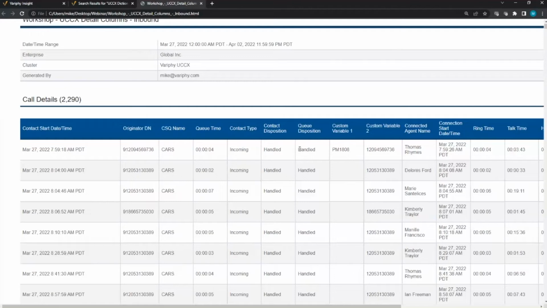So most of the calls, if you have a dequeue command in your script in the CCX, if the call is sent somewhere else and it's dequeued first, then you're going to see, like, if the caller after 2 minutes goes to voicemail or the call goes somewhere else. If that call within the script is being dequeued, then the majority of your calls, if they go somewhere else, will show up as dequeued in the queue disposition column.